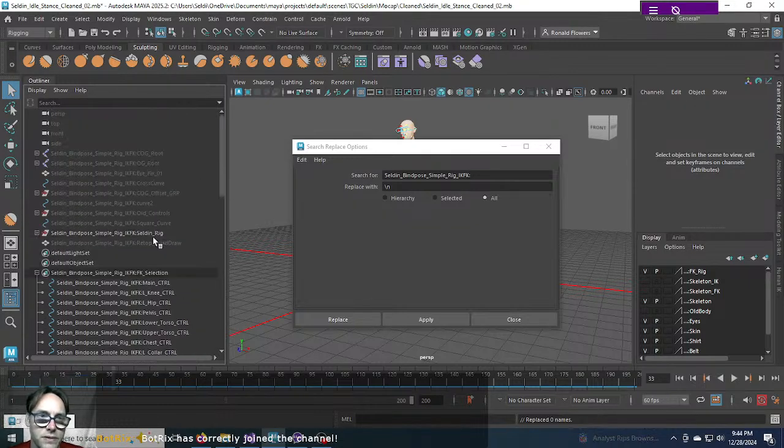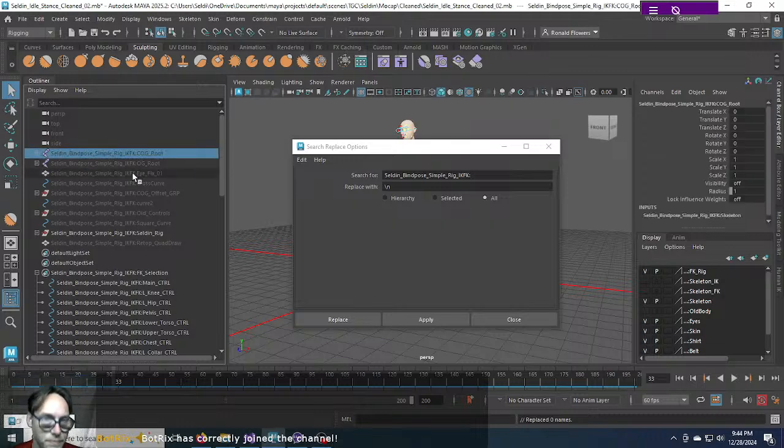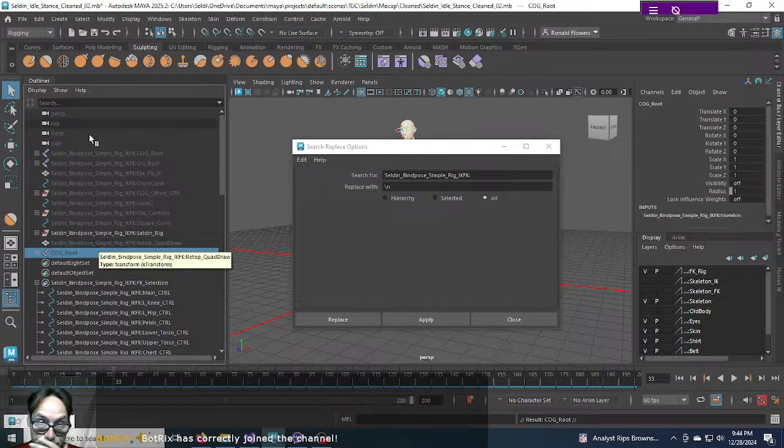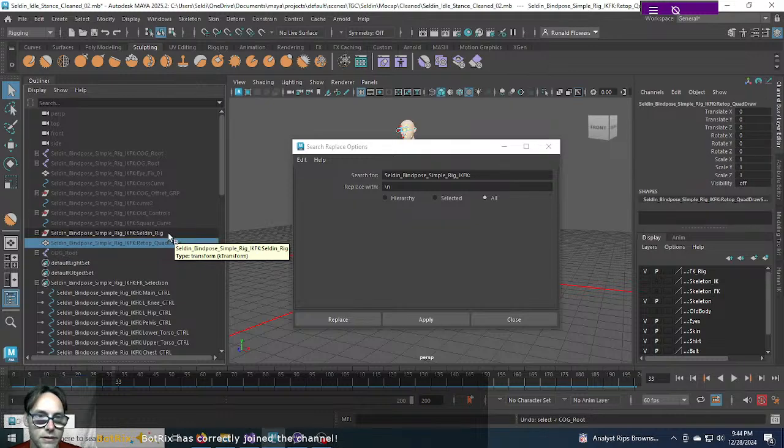Maya does not always update that. I think that's a read glitch. So I'm going to take this one, Control D to duplicate. You can see that the new one here has the updated names. So it means that it did strip it out. It's just not updating, which is annoying.